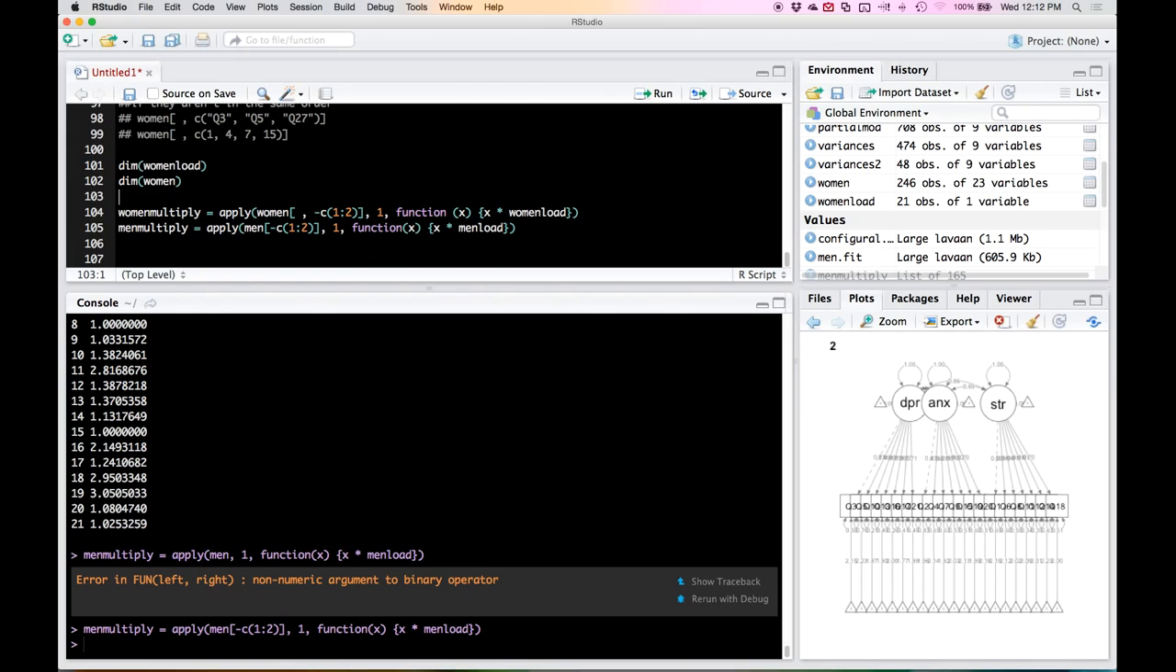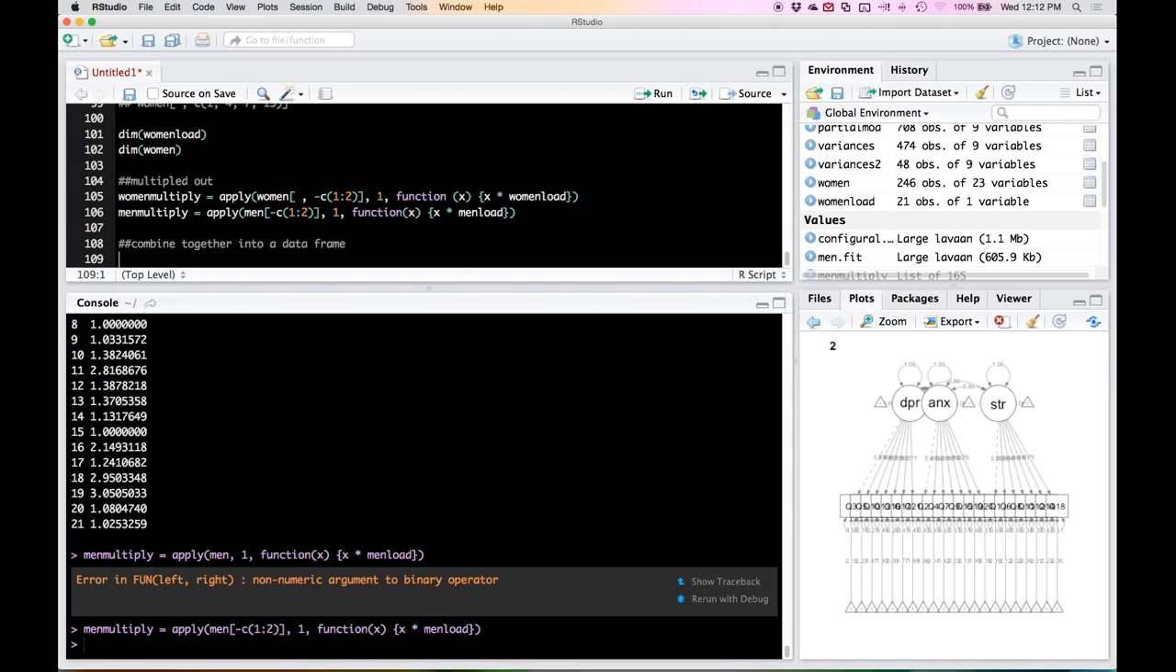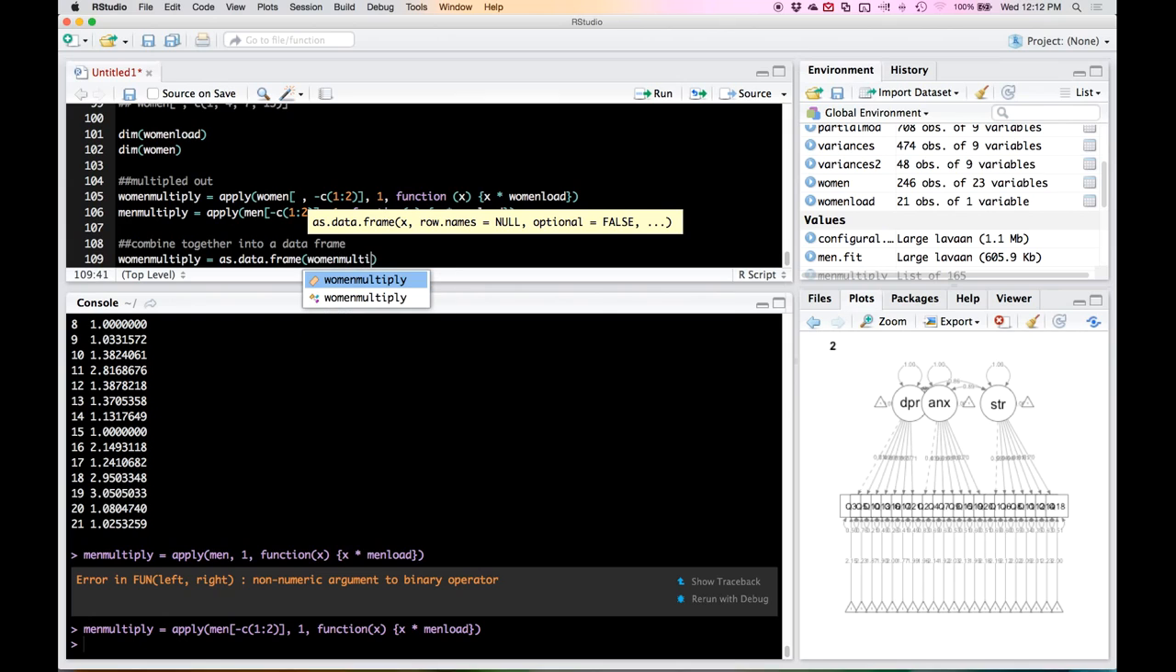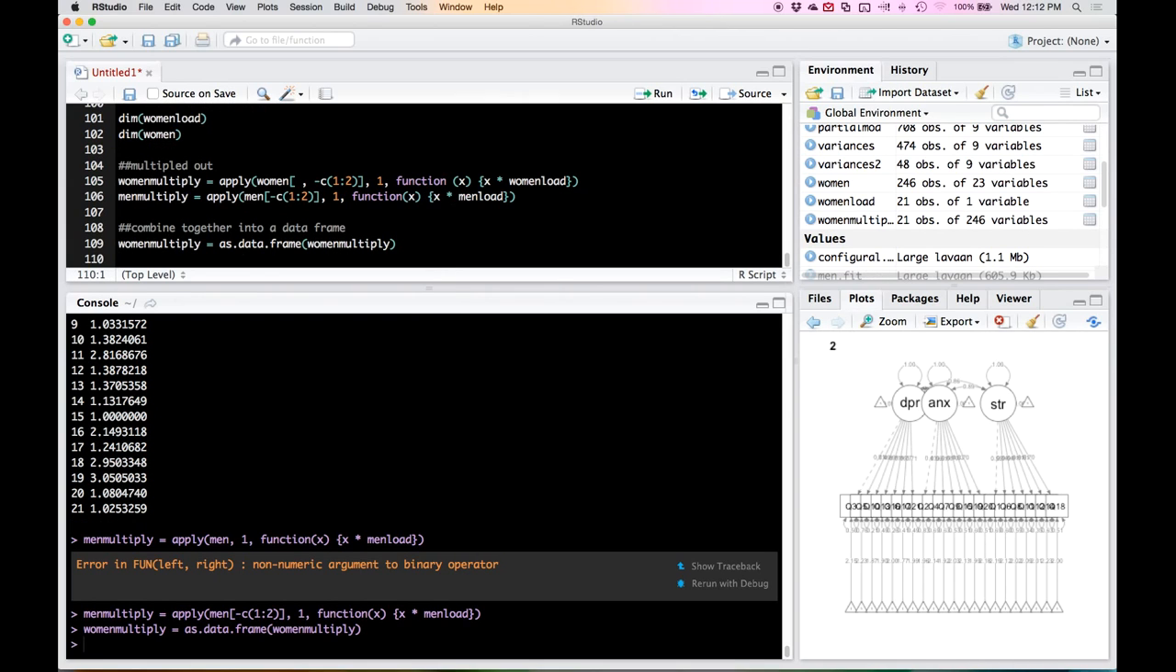All right. So now I have them multiplied out. What I want to do now is combine them together into a data frame. So what we're going to do is coerce this list of all of these multiplications into a data frame. So we're going to make it not be a list because the list is problematic. So what I want to do is, you can call it women data. I'm going to keep calling it women multiply as data.frame, women multiply. Okay. So I'm going to coerce it into a data frame.